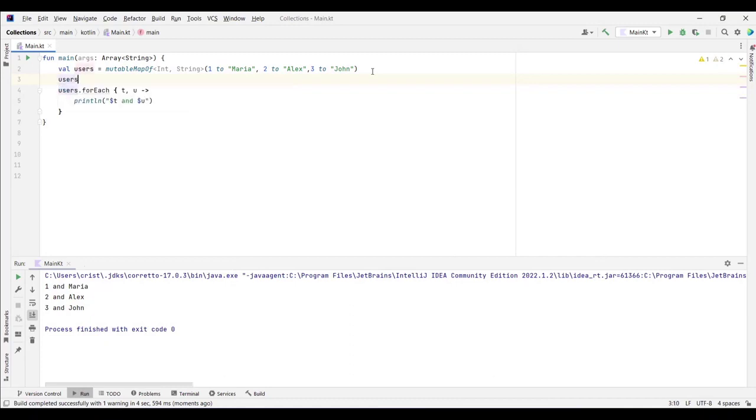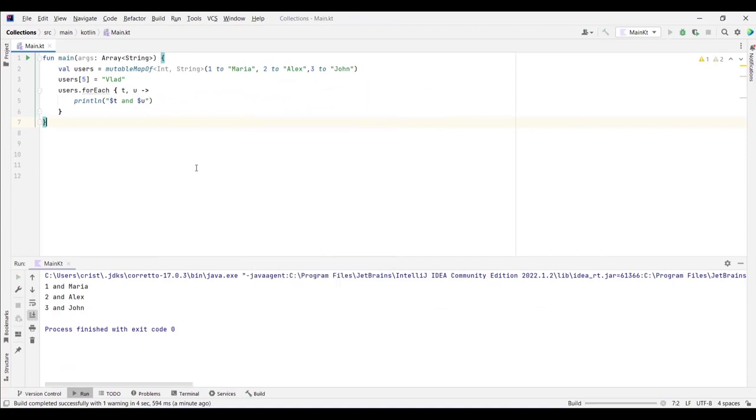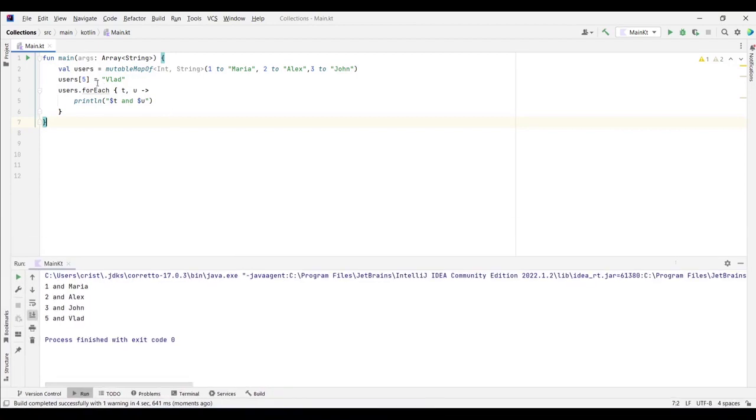So to add an element, you just type users, and we need to specify the key. So we put square brackets, so we type users, square brackets, and then we put a key, let's say 5. And we put here equals, and here we need to pass a value. So the value is gonna be, let's say, Vlad. Now if you run this, we get 1 and Maria, 2 and Alex, 3 and John, and 5 and the corresponding value Vlad. So Vlad has the key 5.